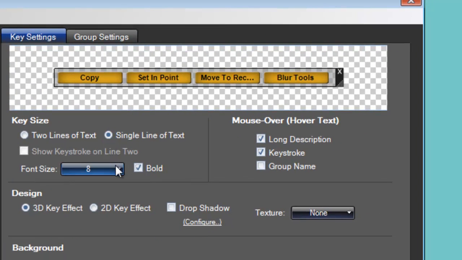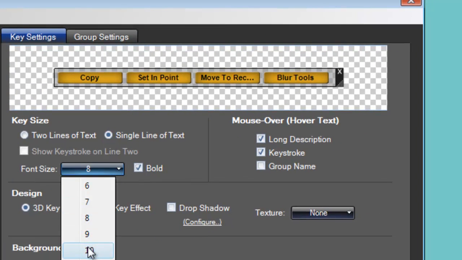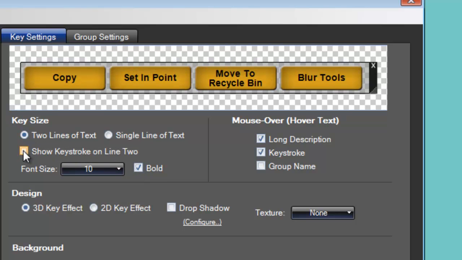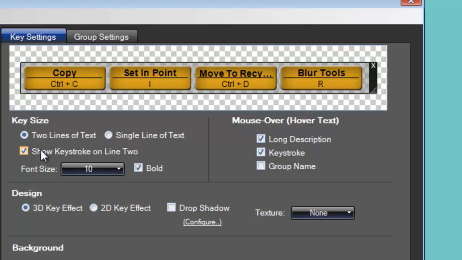The font size is also adjustable, and directly affects the overall size of each key. You may also select whether a font is bold or not. If you have 2 lines of text selected, and are showing the keystrokes on line 2, selecting bold for the font will make the top line bold and the keystrokes plain text. If you do not select bold, the top line of text will be plain, but the keystroke will automatically be bold to help differentiate it from the description.